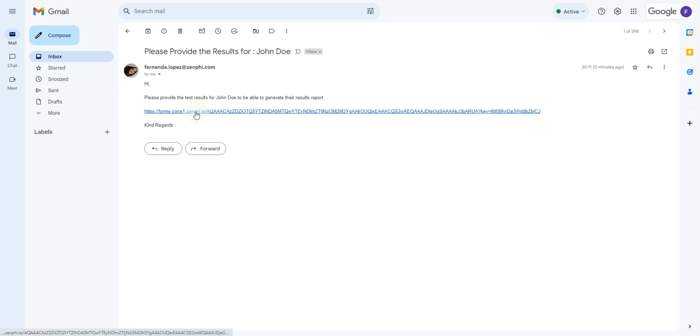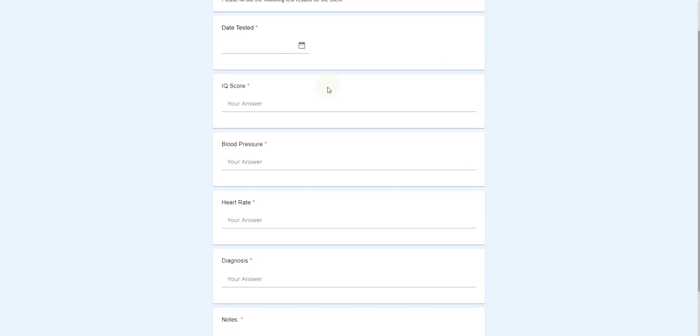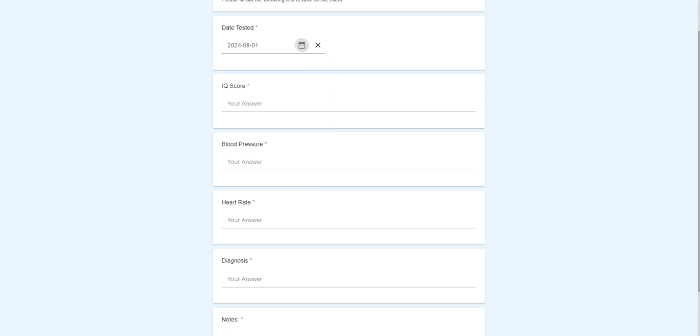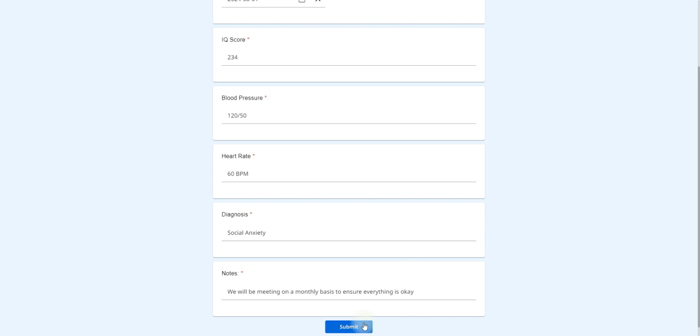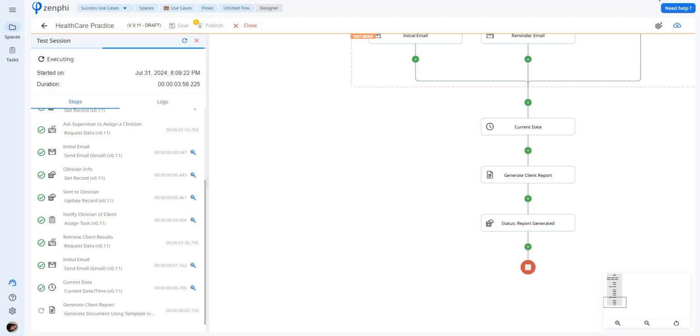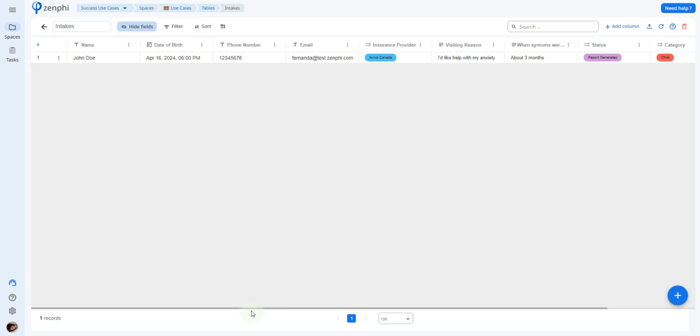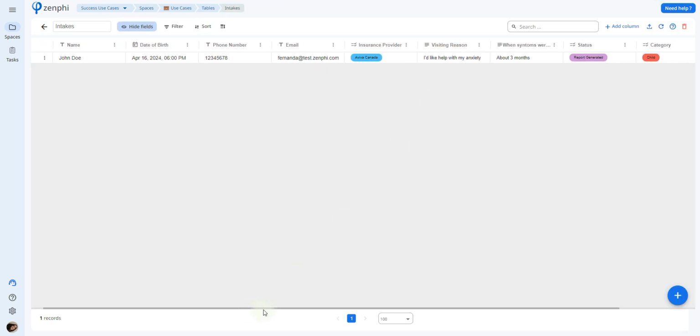If we click here, we're able to open up the form. And then here we have the form, so we would select when they were tested. So I'm going to go ahead and add information here, and we're going to go ahead and submit. And now it's generating our report. Okay, and it's finished through all the steps, and now we're going to go ahead and check our table. So if we look here, it has all of the information from the form.